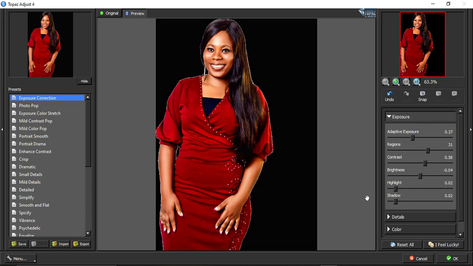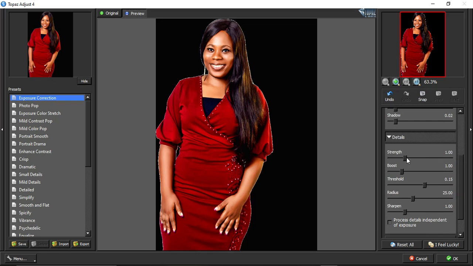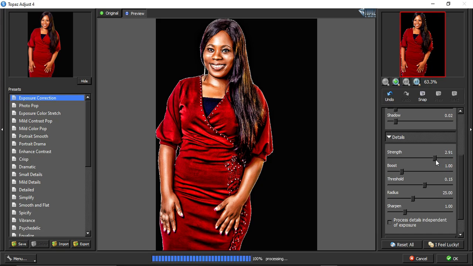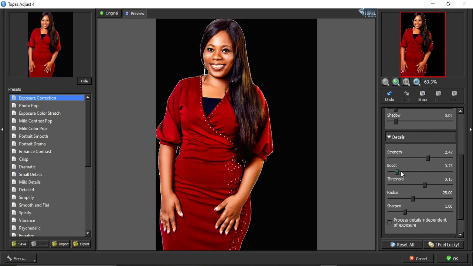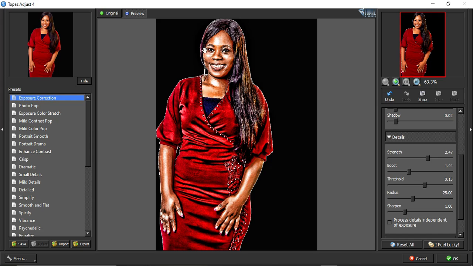Okay, then you can see highlight. Now I will take this one back to 0.2. Then I don't want anything like shadow. If you want details, you can go to details, then also adjust the strength. You see how the strength is coming out. Then the boost, you can see how it's coming out. If you are a kind of person that likes things like this on the image, then under details here is where you come to apply all these settings, and it will boost the image and change the color of the image.